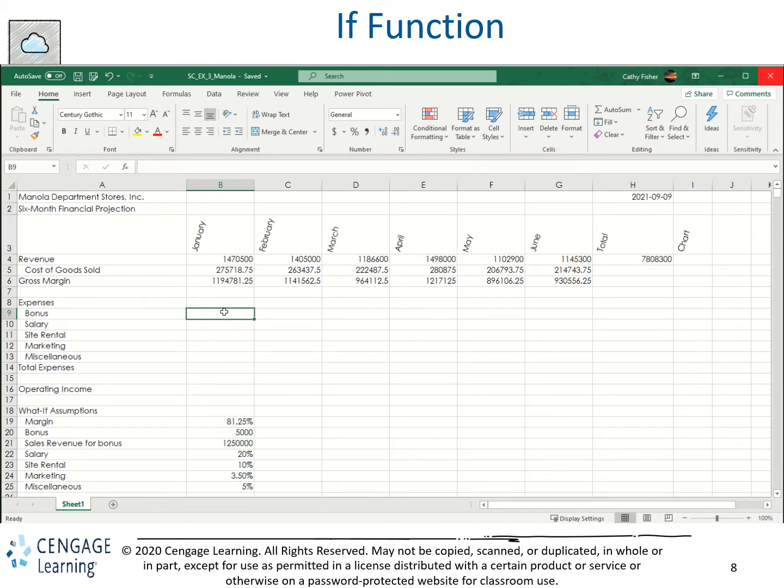Okay, so in here we're going to have a function called the IF function. So whatever logic test we're looking at, in this case our logic test is we have to equal or exceed our sales revenue in order to get a bonus. If that's true, then we'll get the $5,000 bonus. If not, then they wouldn't. And the reason it's in expenses is because if we pay bonuses, then that is an expense that we are paying out, like salary, etc.